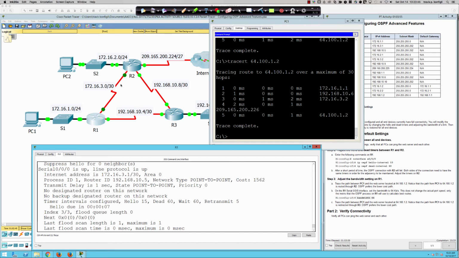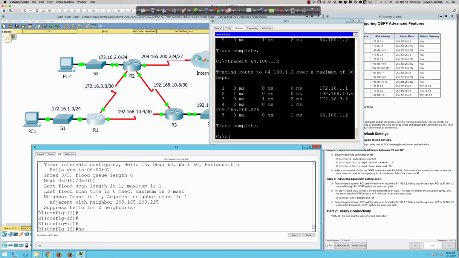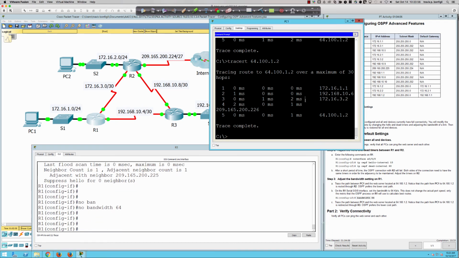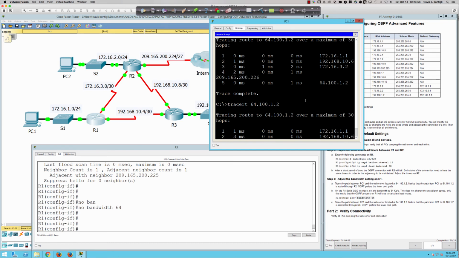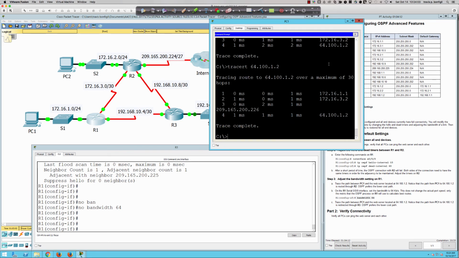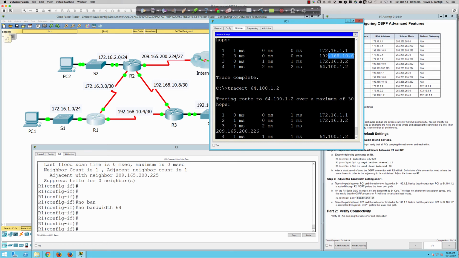You wouldn't have that, right? You wouldn't do that. So how do we do this in the preferred fashion is we would say no bandwidth 64, right? And OSPF is now going to recalculate and take a look at that, right? So this is nice. Packet Tracer showed us that I did it right after the command.